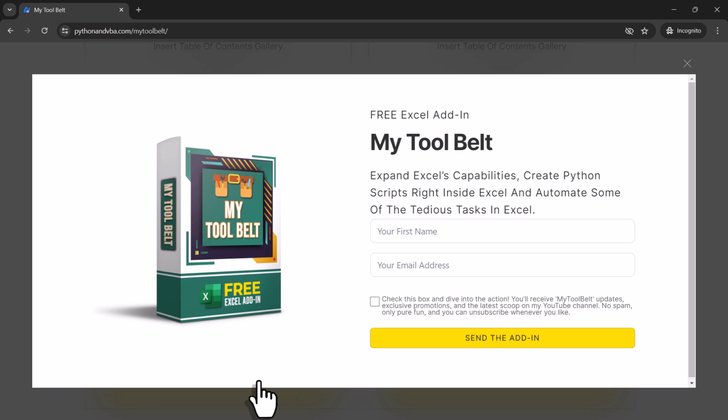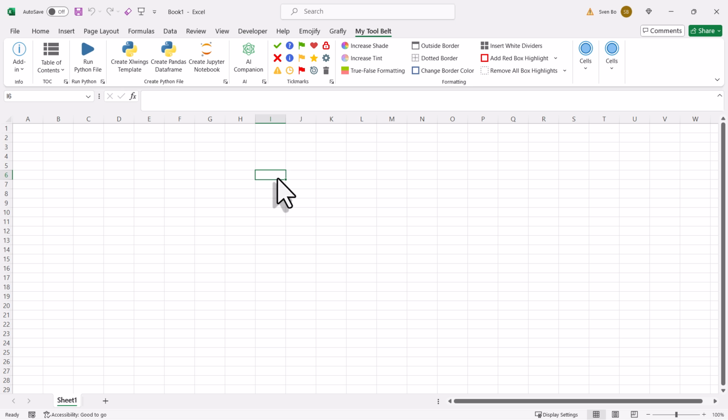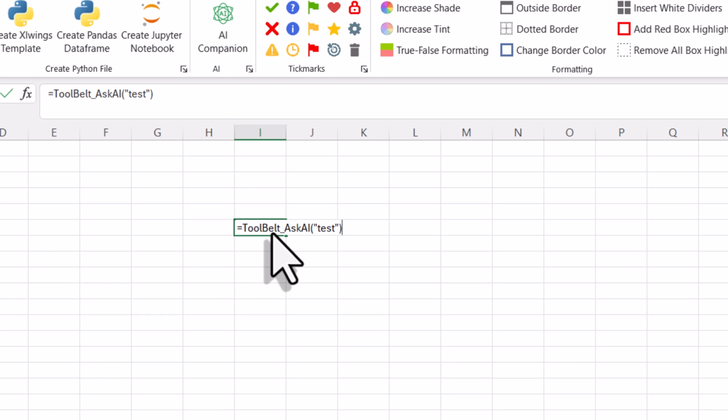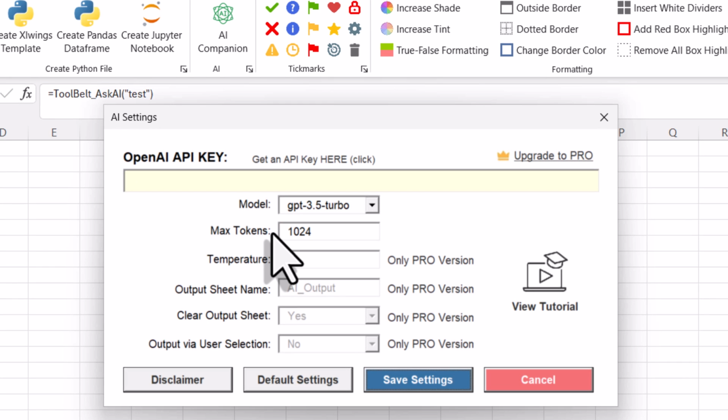Alright, so once you submit this form, you will get the add-in along with the installation instructions. The installation itself takes only 1 to 2 minutes. Once you have it installed, you will see a new ribbon in Excel, and with that, you now have access to the Ask AI formula. If you try it out for the first time, it will automatically open the settings menu, as you first need to input your OpenAI API key here.